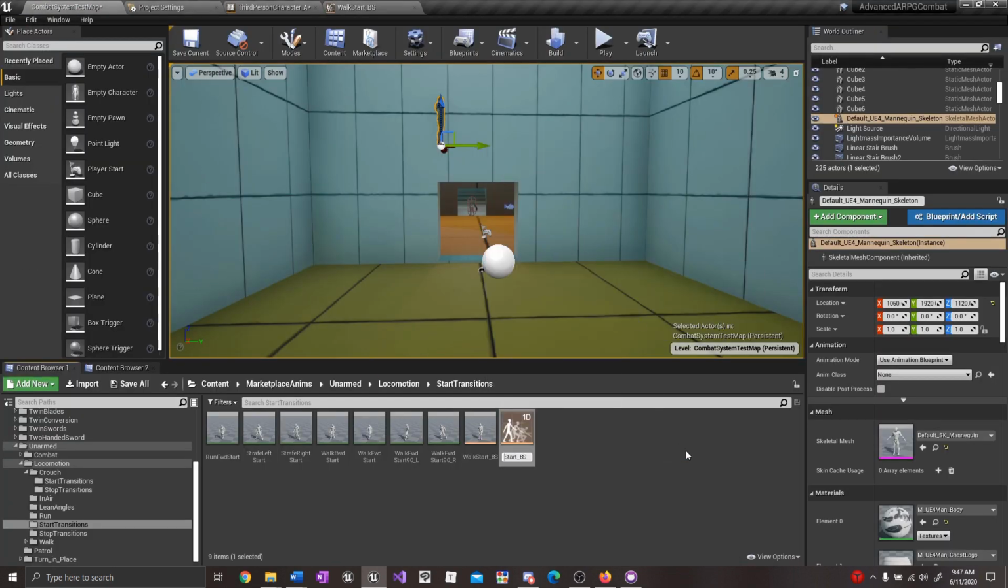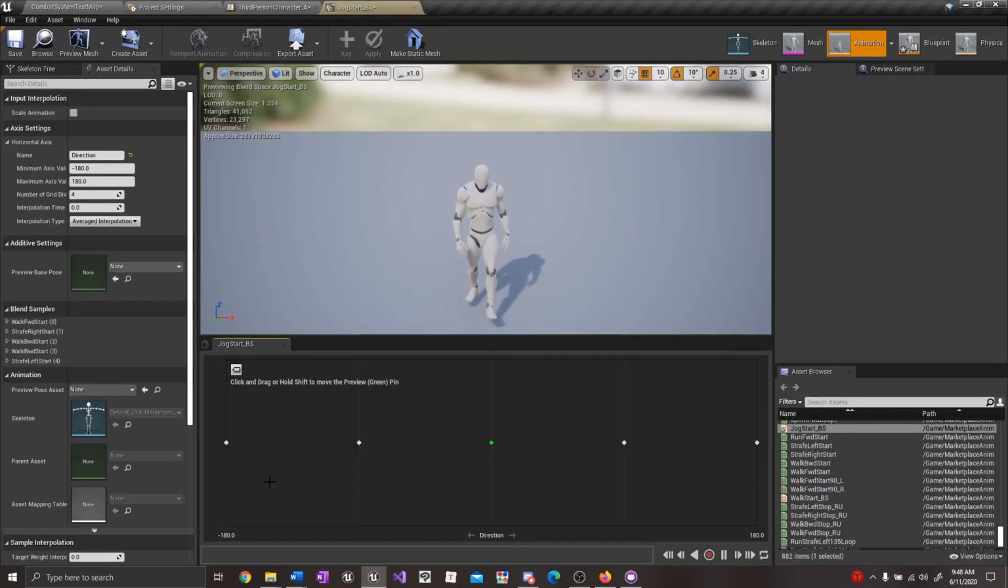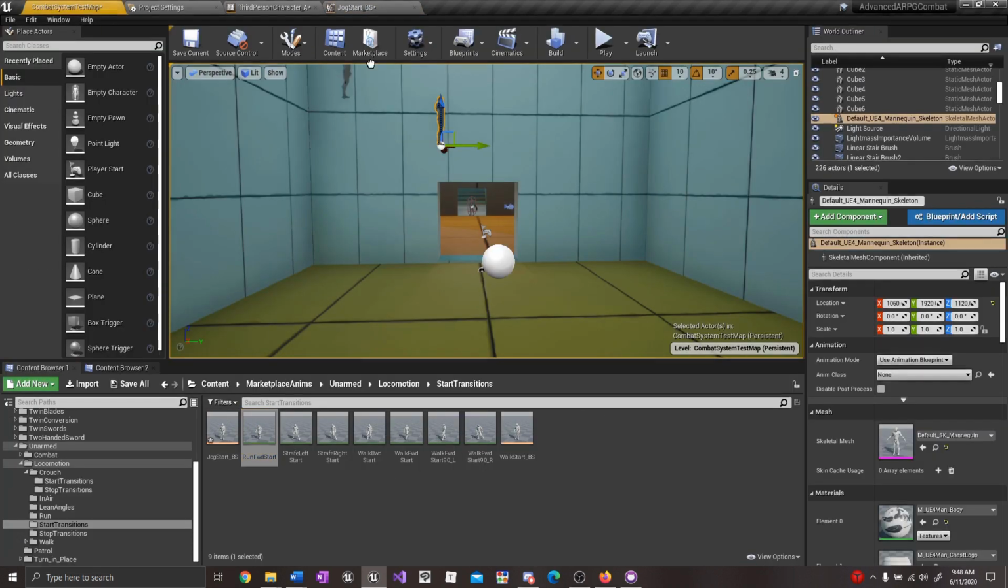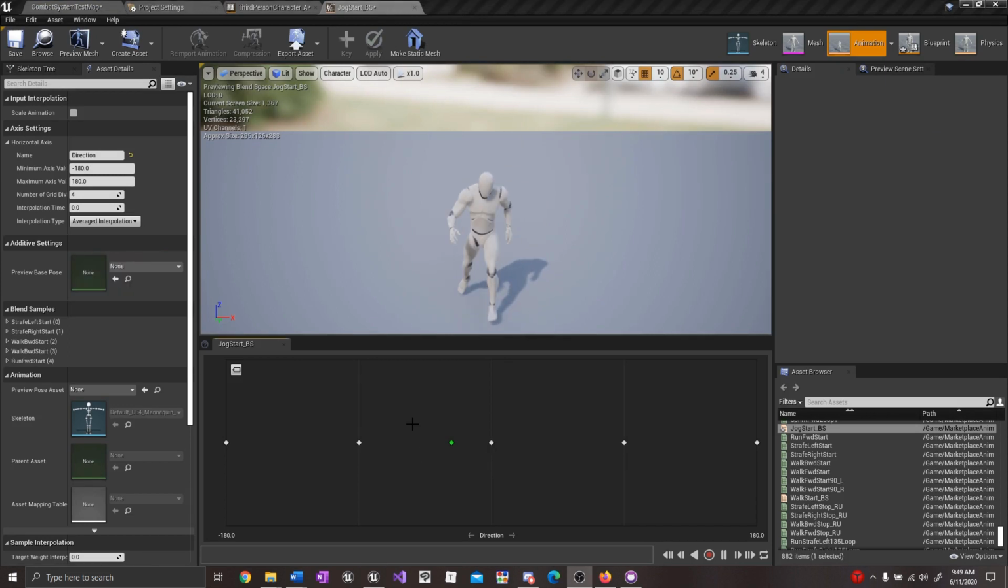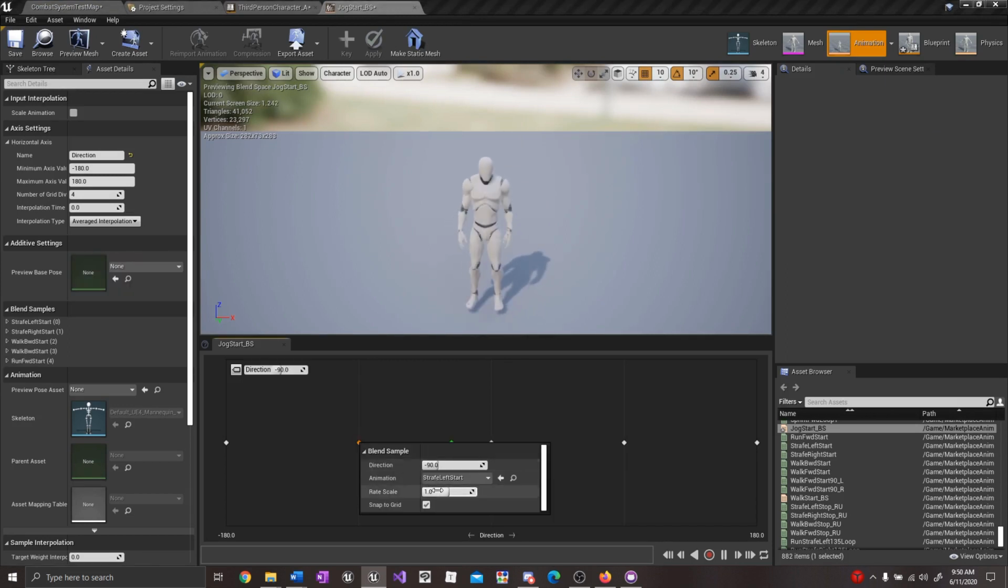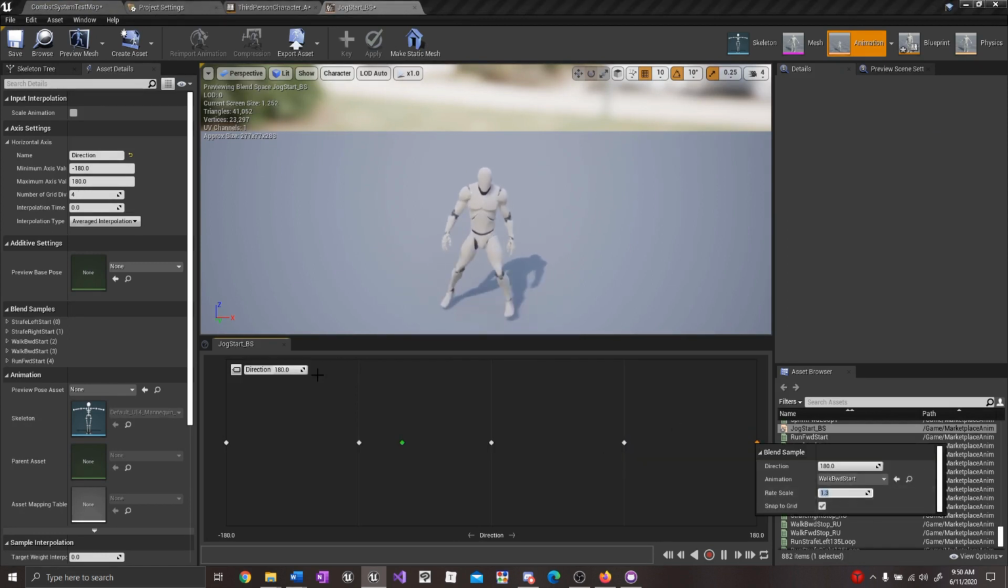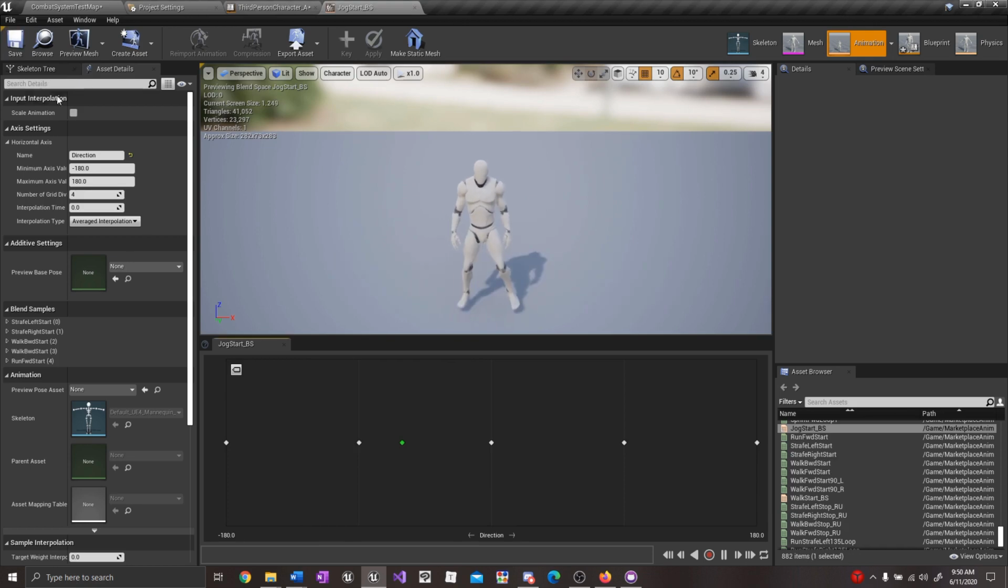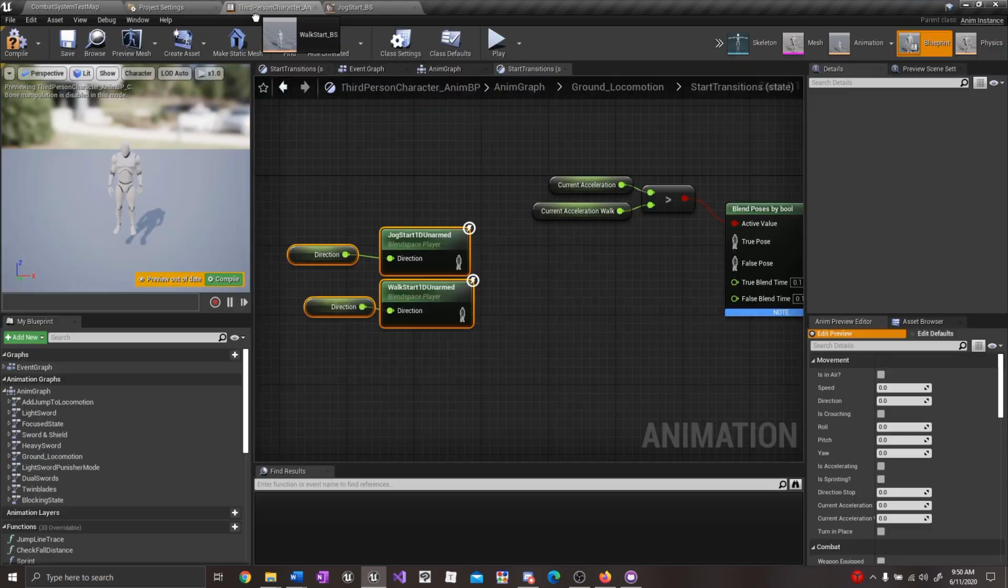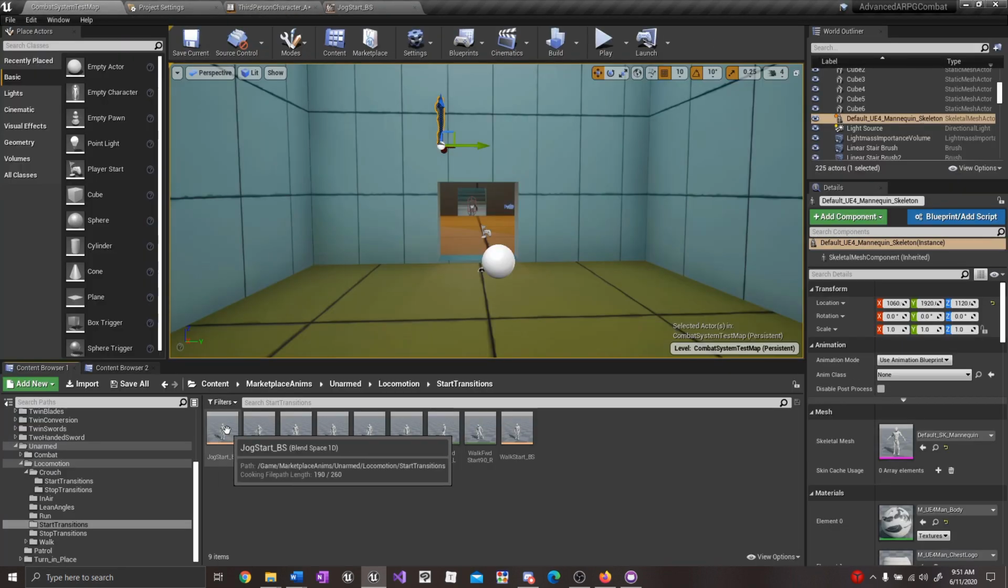Now duplicate this blend space. Call this one jog start. Delete walk forward start and add run forward start. This animation pack didn't really come with any jog start left or right. So what we're going to have to do is just right click on this one and increase the rate scale.